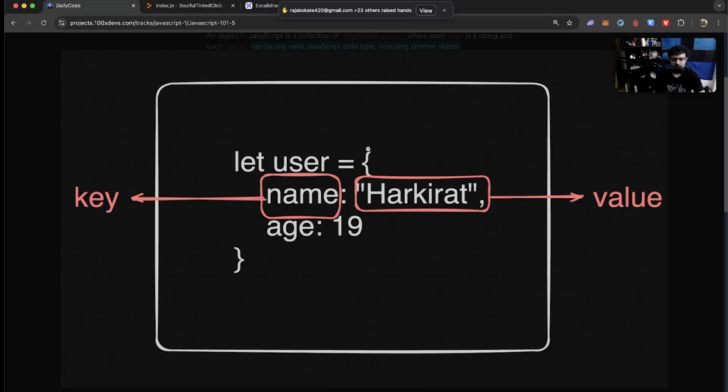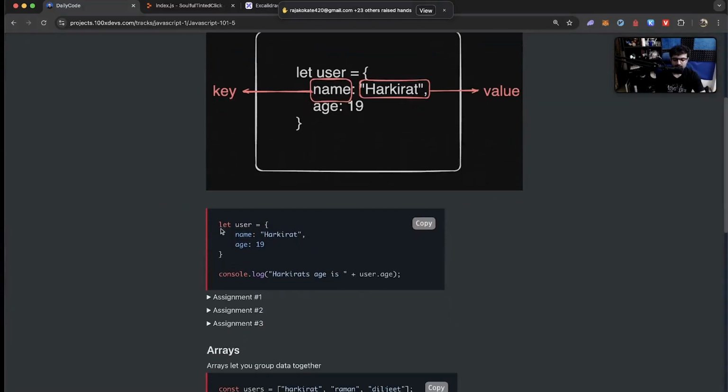Let user equal to object. Name is Harkirat, age is 19. Something like this. And then if I want to print the name, I can write Harkirat's age is user.age. It prints the age of the user.